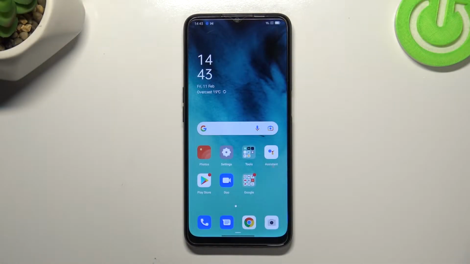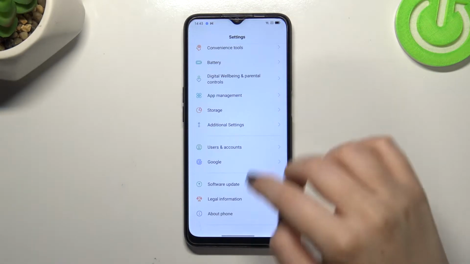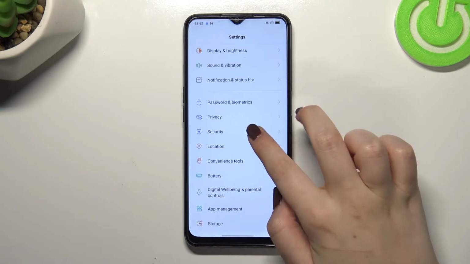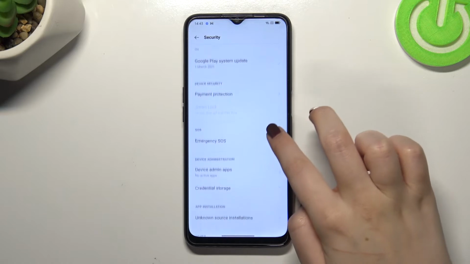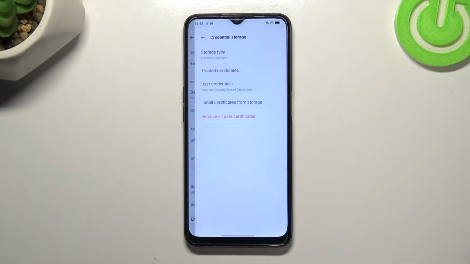Hi everyone, in front of me I've got OPPO A16 and let me share with you how to clear credentials on this device. So first of all, let's enter the settings and here we have to find the security. Now let's scroll down to find the device administration section and enter credential storage.